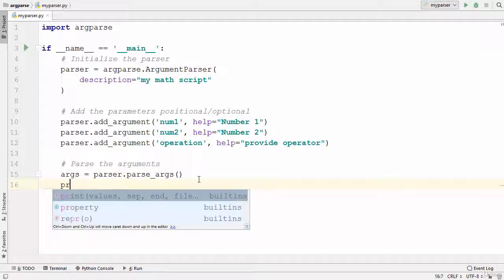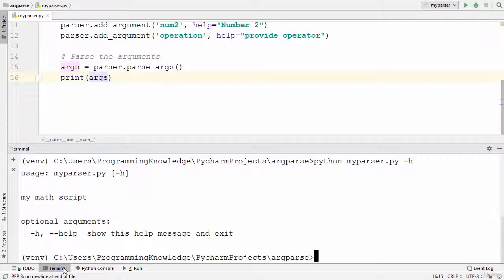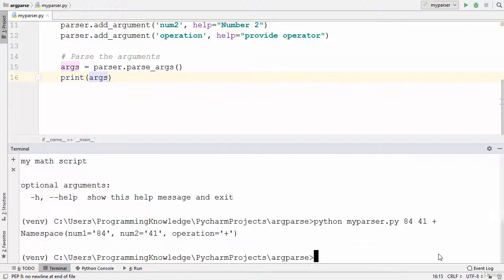So we can just print the value of this args variable and see what the content inside args is. I'm going to open the terminal once again. After the python keyword and the name of your script, you provide the first number, which is, let's say, 84, the second number, let's say 41, and the operator. Let's say I provide the operator plus to add these two numbers, and then I press enter. You will see this print statement print the value of num1, which is 84, the value of num2, which is 41, and the value of operation, which is plus.